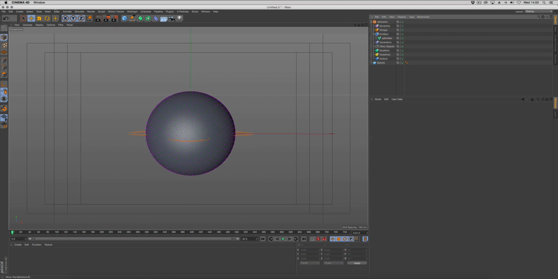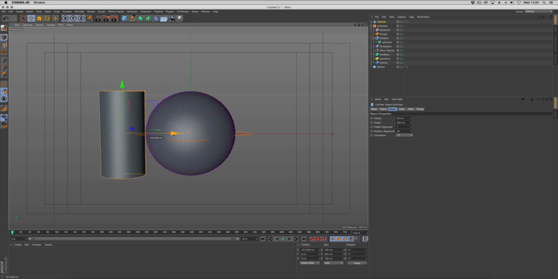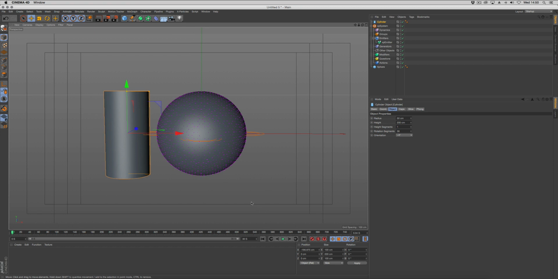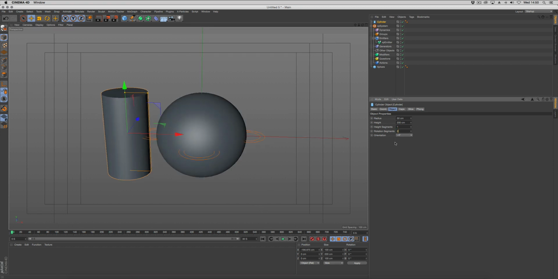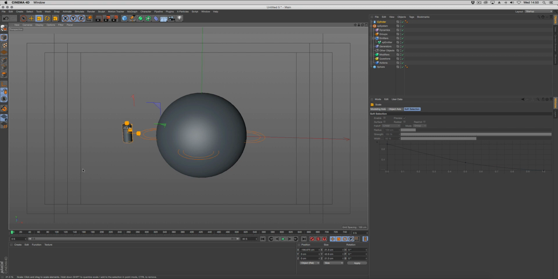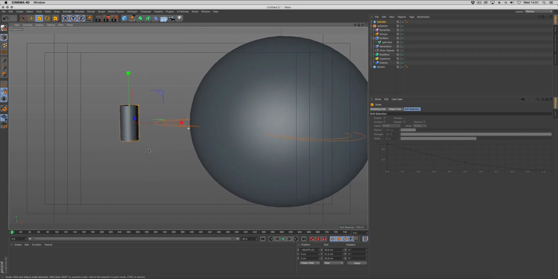So we're going to create a cylinder, and we'll bring this to the side for now. Go back to frame 0, and the cylinder we're going to set to 6 segments, so we get a nice hexagon, and we can just scale this down. Then we're going to put that inside a null.